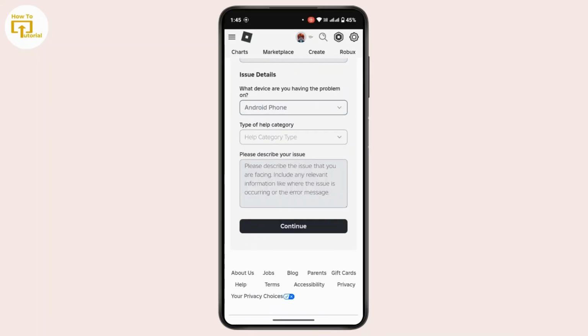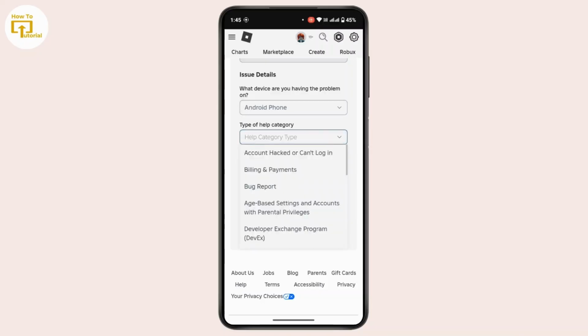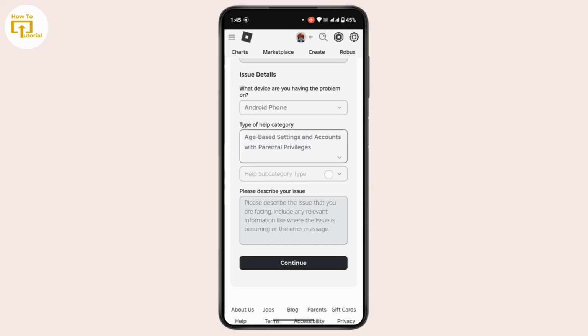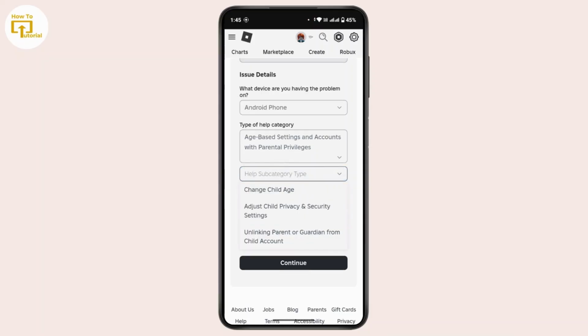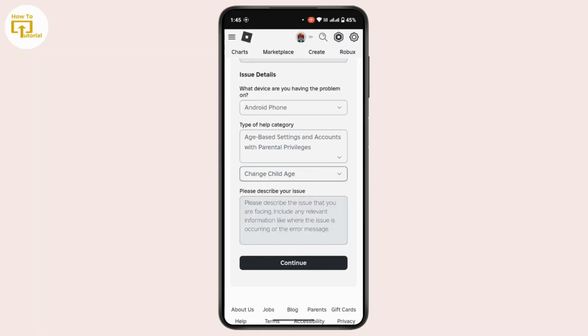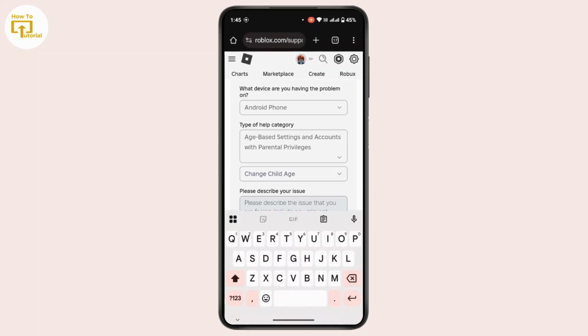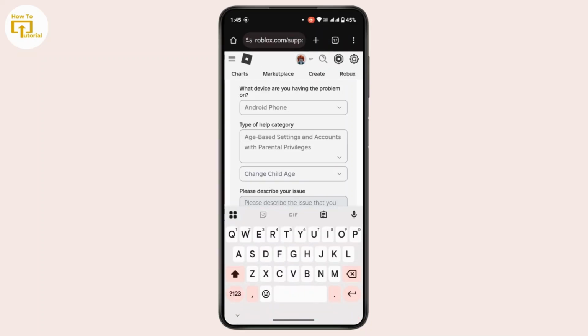Under that there is a drop down for help category. Tap on it, and here tap on Age-Based Settings and Account with Parental Privilege. Here tap on Help Subcategory Type, and here now select Change Child Age. And in the description box, you have to describe your issue.